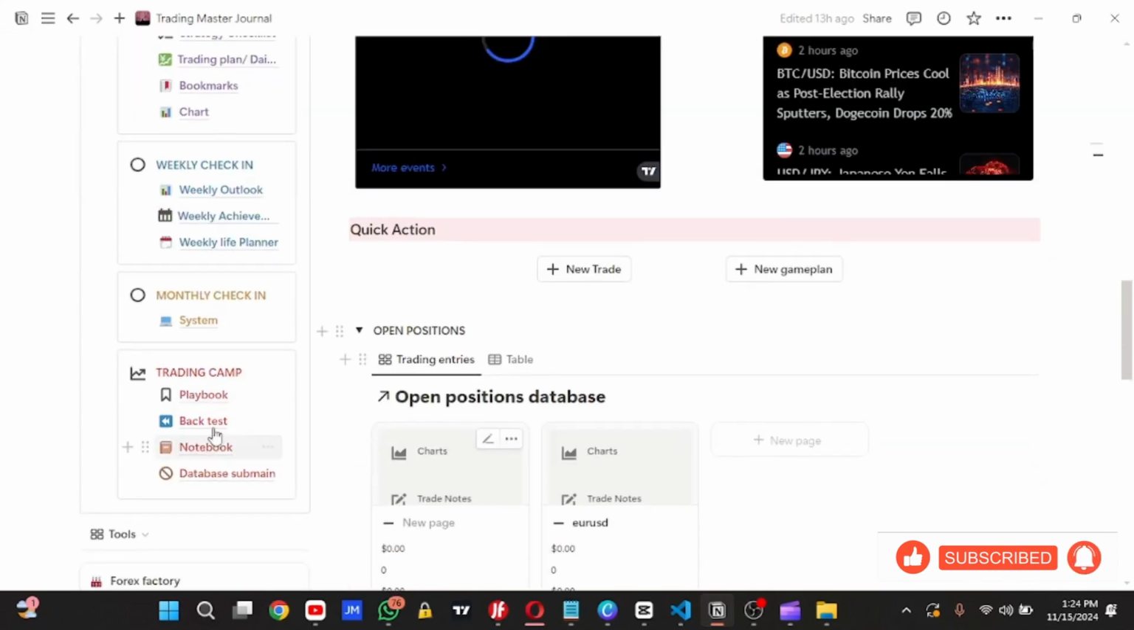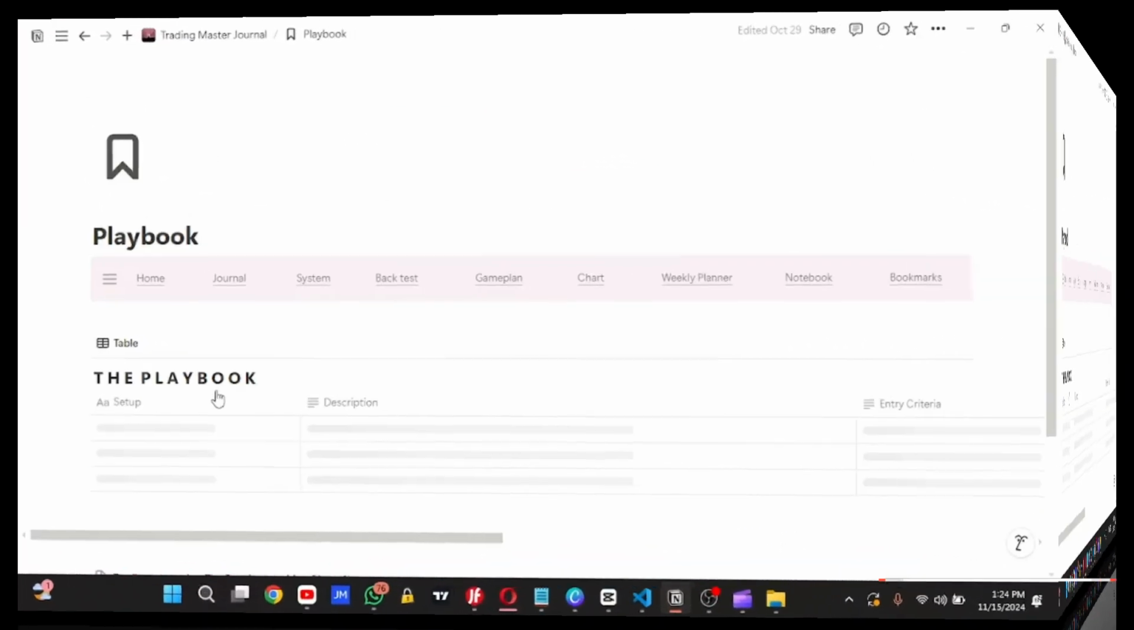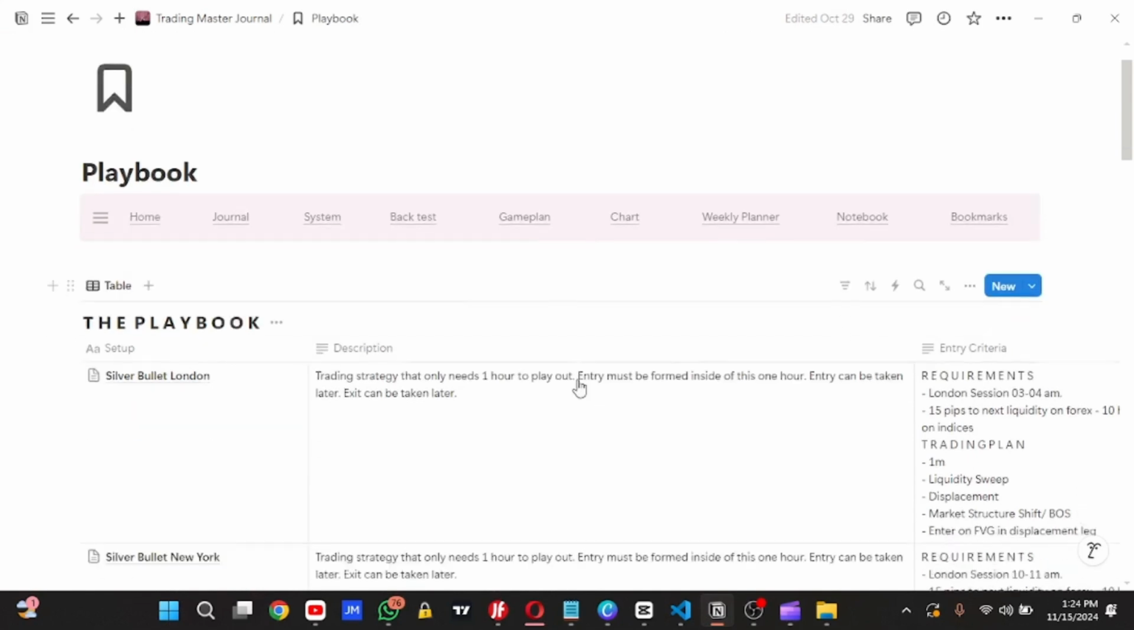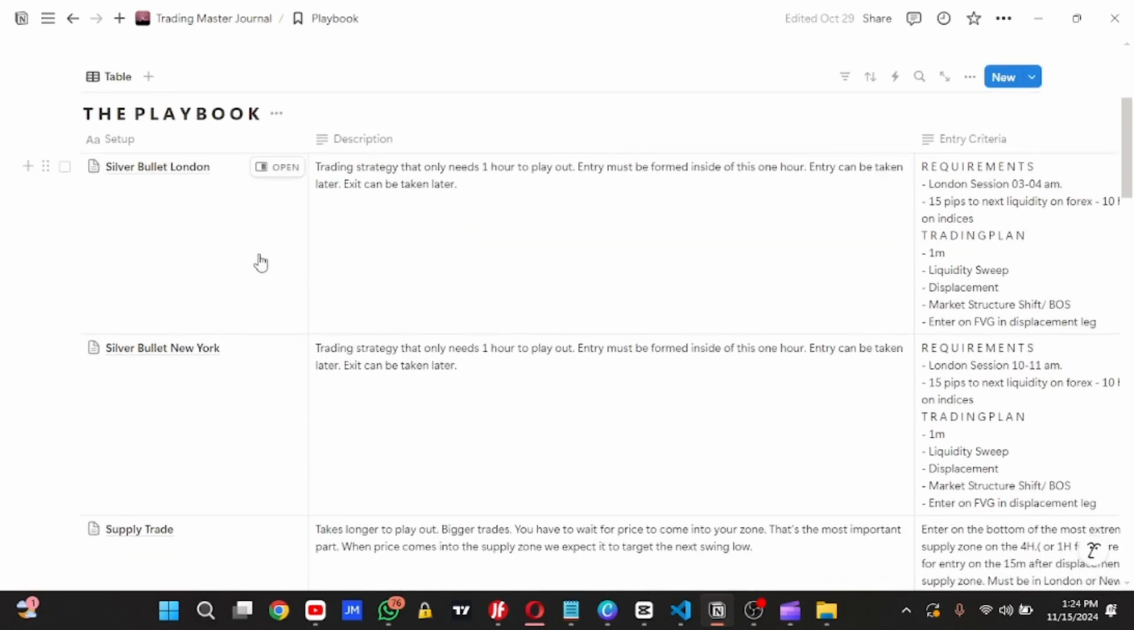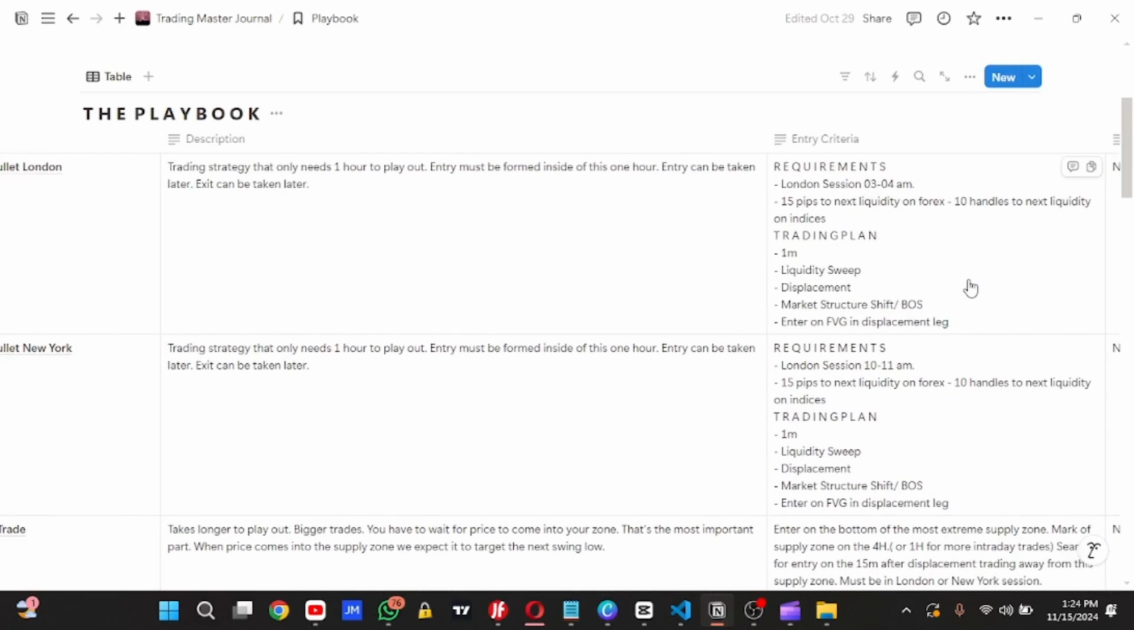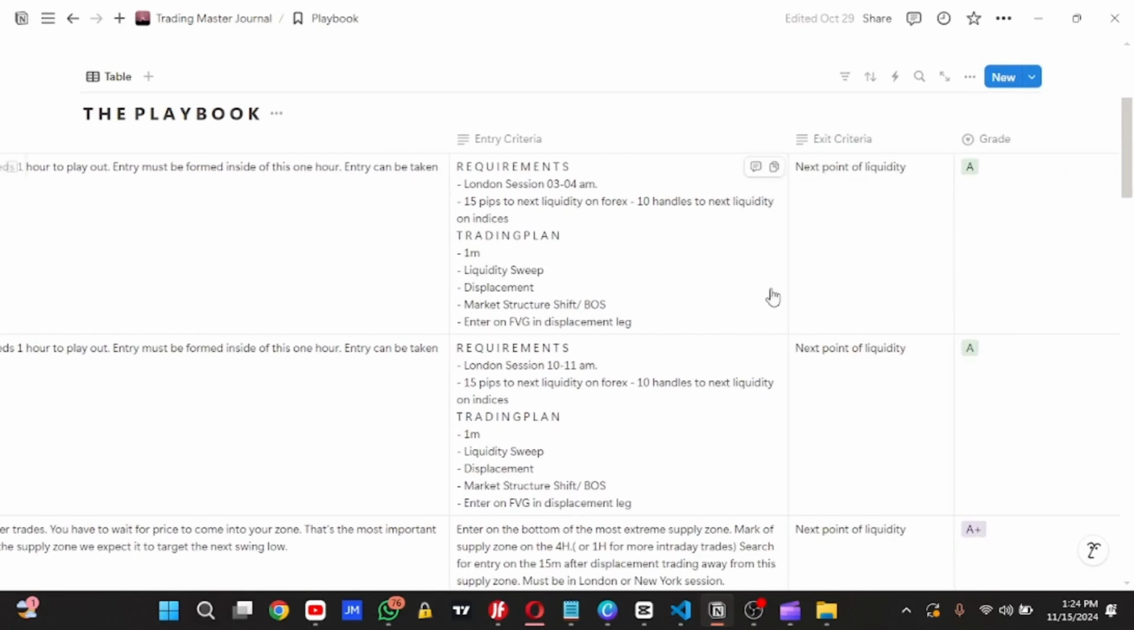Now we're going to go to the trading camp. We have a playbook here. In this playbook is where my strategies are located. This is where I record my strategies. Any strategy that I see, any strategy that I learn about in any day, I record it here. As you can see, I have the silver bullet London and how to trade it, and the descriptions and the requirements in order to enter into that trade.